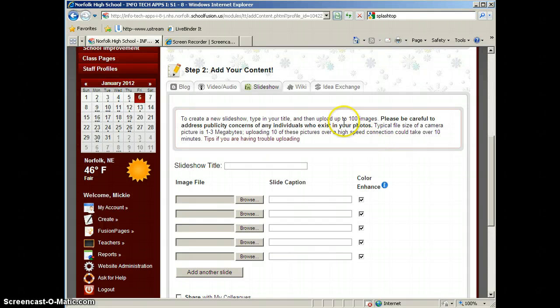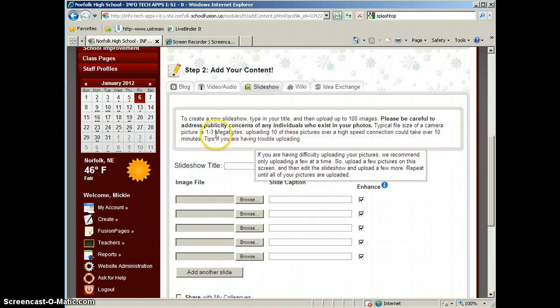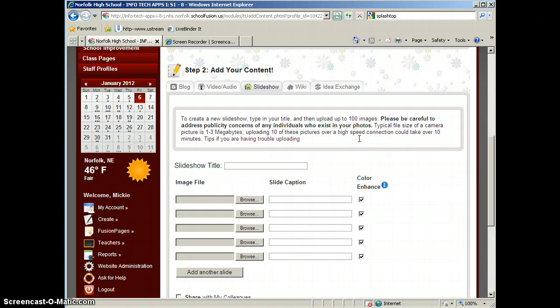You can upload up to 100 images in your slideshow, but remember your typical camera picture size is quite large, probably much bigger now with today's cameras. So uploading 10 of these pictures over a high-speed internet connection could take over 10 minutes. So the more pictures you have, the longer it's going to take to create the slideshow. So if you have a lot of pictures in your slideshow, you just need to be patient.